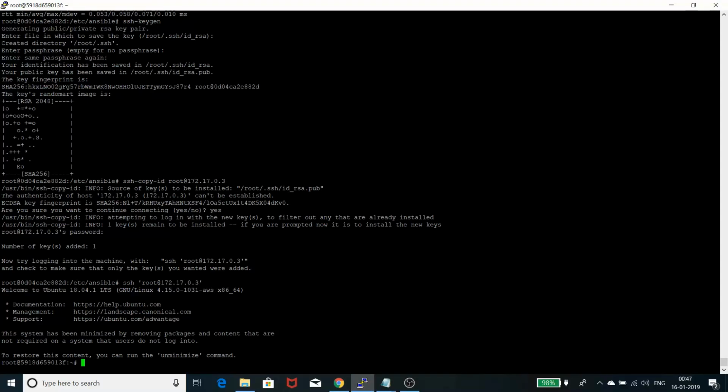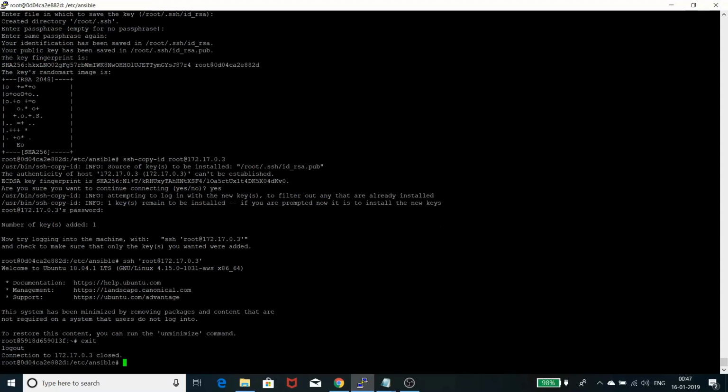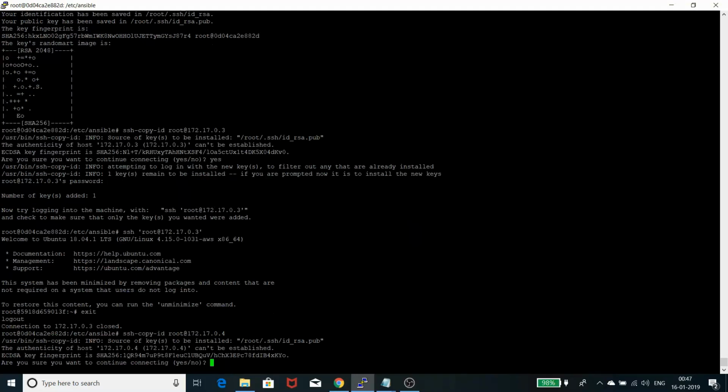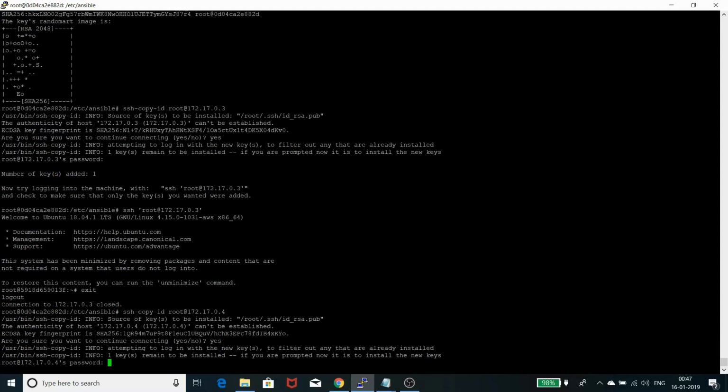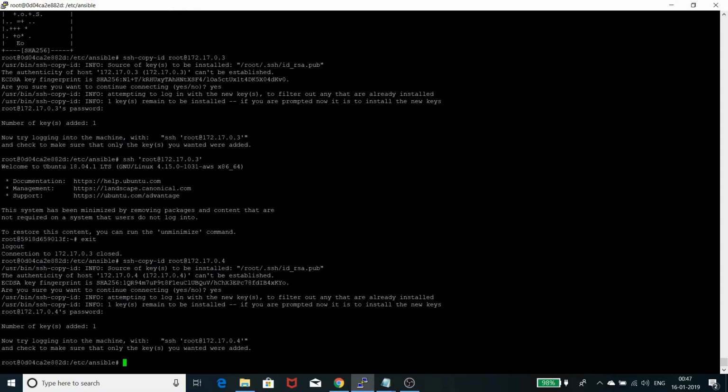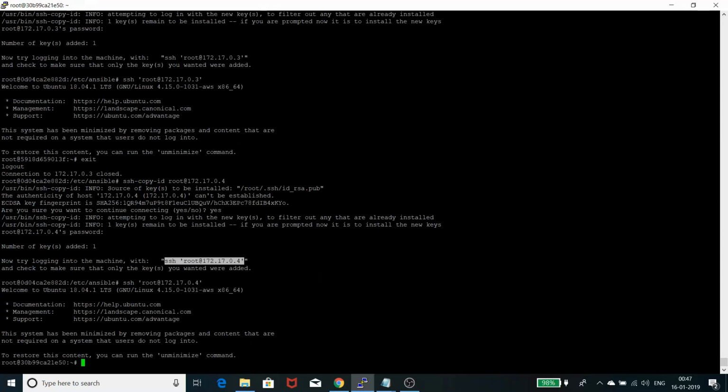Let's do the same thing for target 2 container also. I just need to change this to, oh no, this one. Yeah, just need to change this to 4. Yes, and give the password of the other host, and this is also done. Let's revalidate it. Yes, we are able to SSH into the target 2 container also.